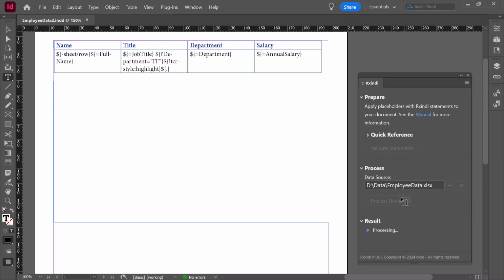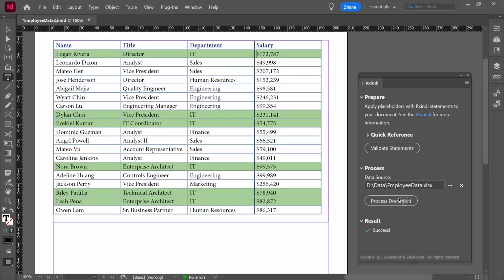style to the row. What we've shown here is only a glimpse of the possibilities. For more details, please have a look at the Rxindi manual and the other videos in the Rxindi tutorial series.